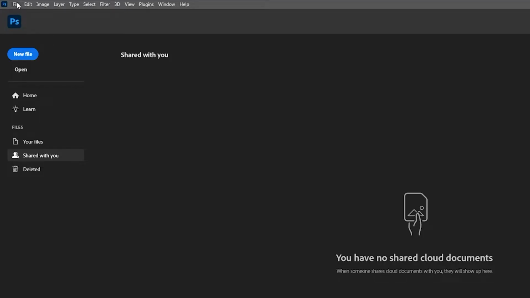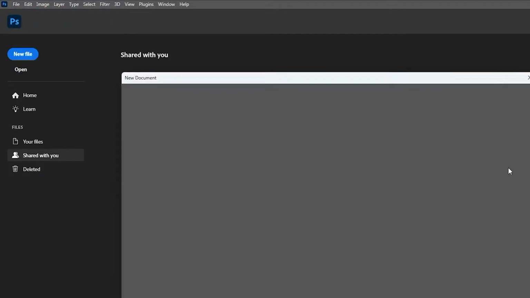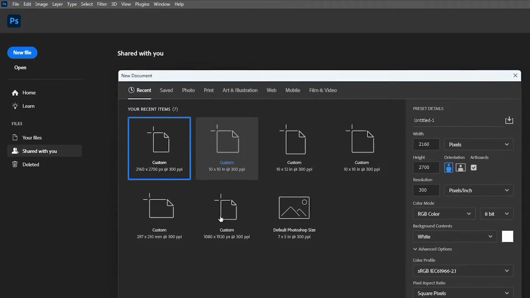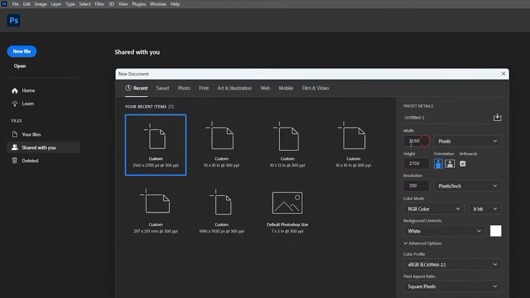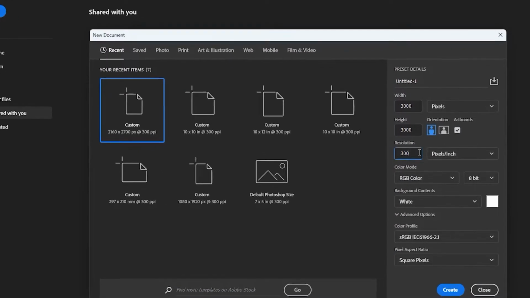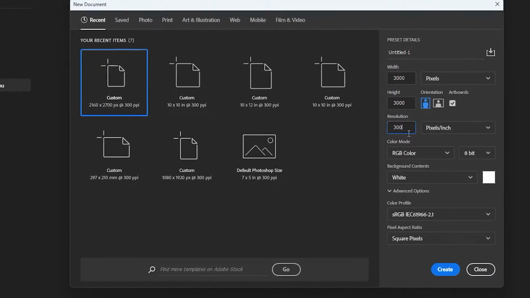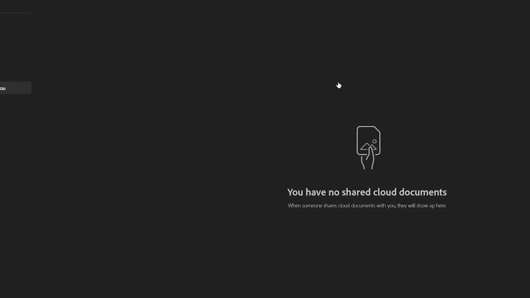Let's create a new document. Go to File, New. So this is the interface. You can choose any presets. You can change the size to any value you want, like 3000 by 3000, anything you like. But I usually use 3000 by 3000 pixels. So you leave the resolution at 300, then you create.